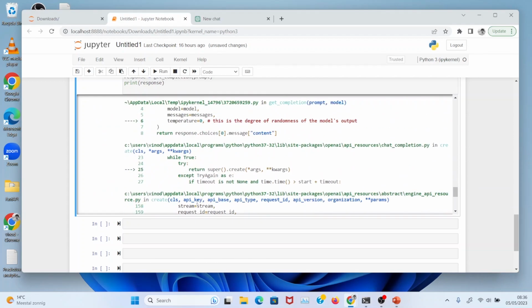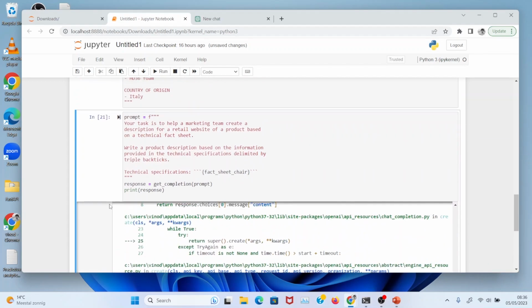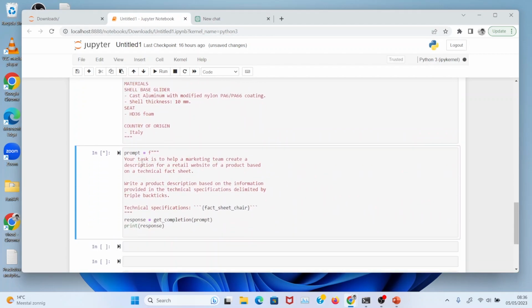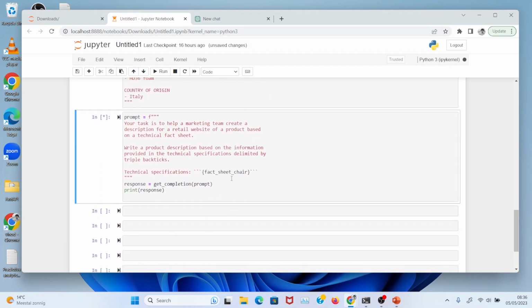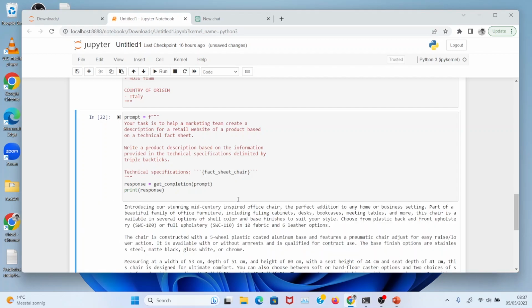Okay, connection aborted, existing connection. Okay, sometimes it happens. Like I said, we're using the free version, so you might need to retry it. Sometimes it also takes some time. Let's see. Okay, so we have our output.